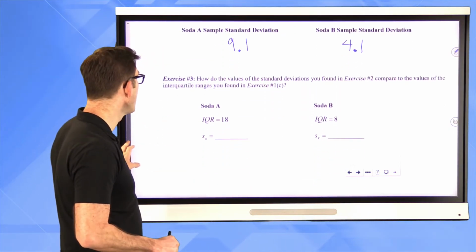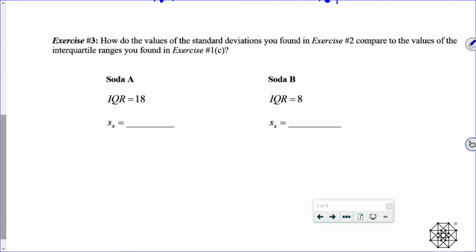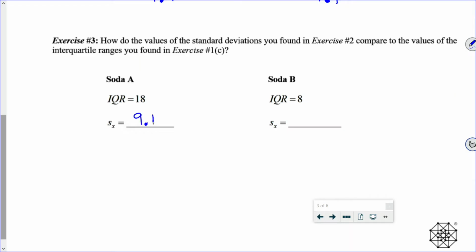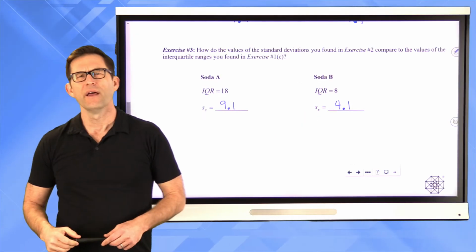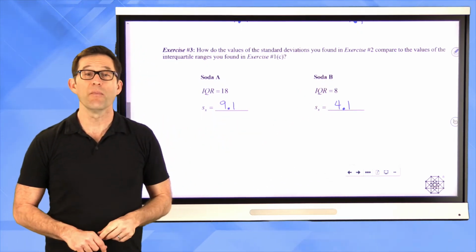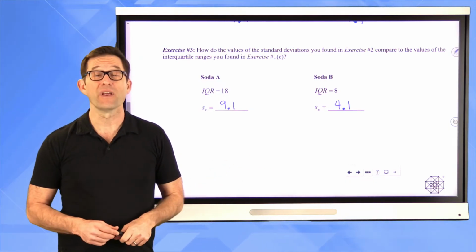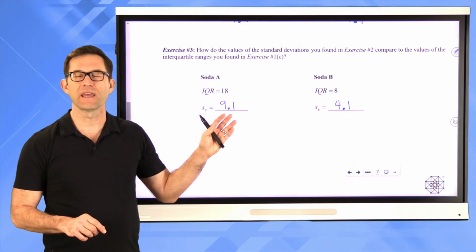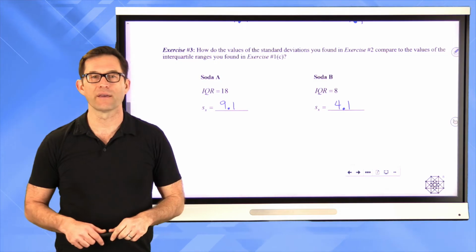So let's take a look now at exercise number 3. How do the values of the standard deviation you found in exercise 2 compare to the values of the interquartile ranges you found in exercise 1C? Let's write them down here. For soda A, our standard deviation was 9.1, and for soda B, our standard deviation was 4.1. If you look at this number compared to this one, and this number compared to this one, you might see something that is pretty obvious. May not be pretty obvious, but pause the video, and see if you can make a statement about how standard deviation somewhat compares to IQR.